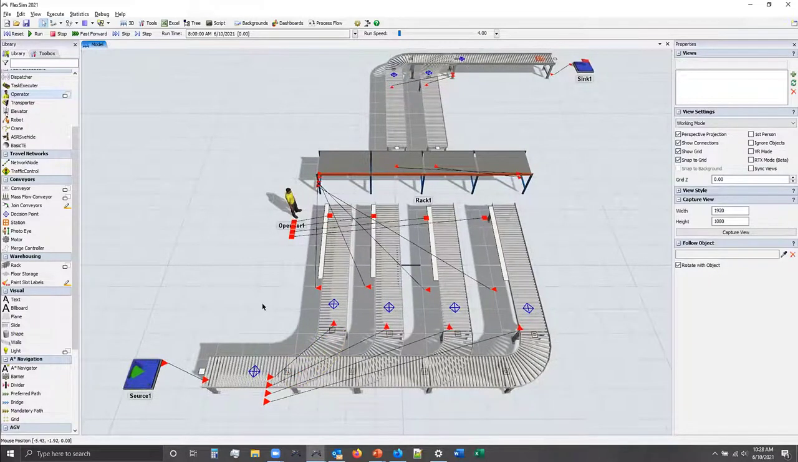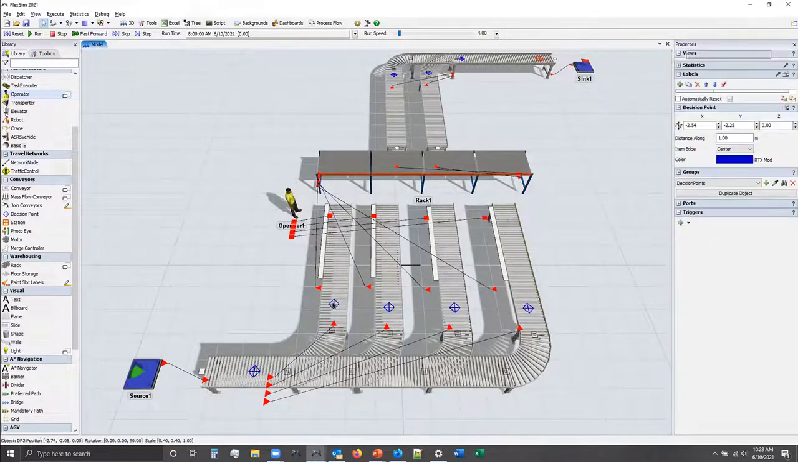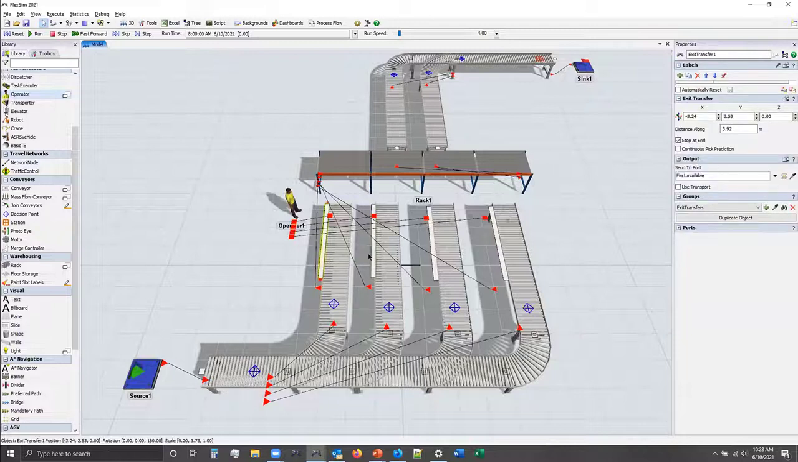Otherwise, I just set everything up the way that you would expect. I haven't done any of the logic yet. I've got my decision points, and I'm using decision points here as targets for where I want to send my flow items. As I mentioned yesterday in the lead up to this stuff, you can use any object that is part of the conveyor system as the target. I could have chosen the exit transfers as the target for my send item. I could have used a photo eye. I could have used the decision points.